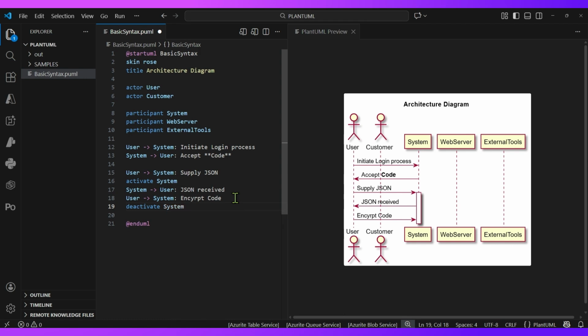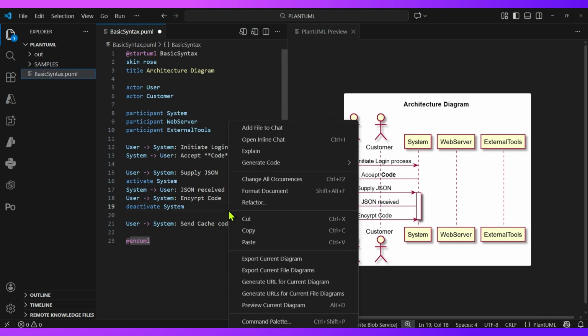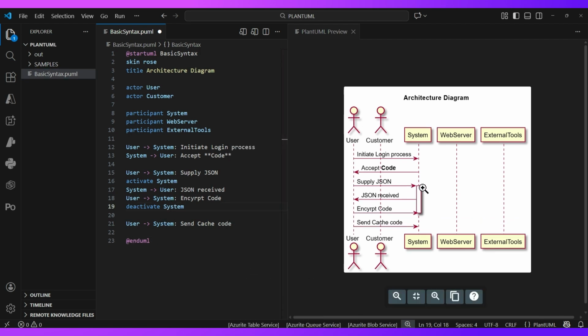And then anything which we write after this. So let me copy this again, and I'll just say user system send cache code. And now if you see, this system activation is completed over here, and that's why from the new line I can establish that connection. So you can make use of activate to create that block. So I created that block within that system.